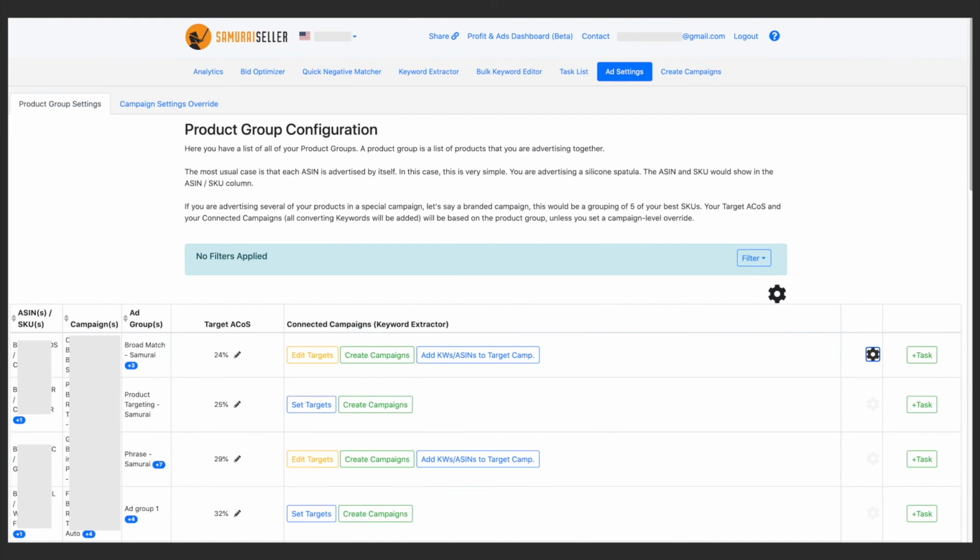Besides the add task feature, we have one more button here, add keywords ASINs to target campaigns. If I click that button, I will be adding certain keywords as ASINs that I want to this entire product group. So I'm not going to have to go into, let's say, the broad campaign and the phrase campaign and the exact campaign and individually add the same keywords. And I also won't have to do the phrase negative match in broad campaign and the exact negative match for those same keywords in the phrase campaign, etc. Because the software will do it for me by using this button.